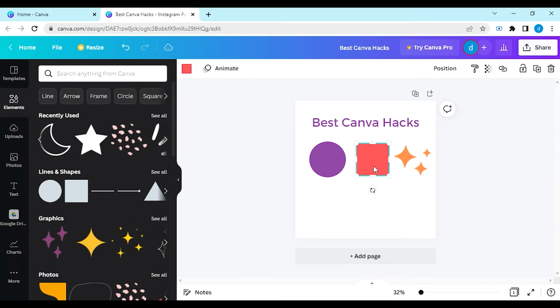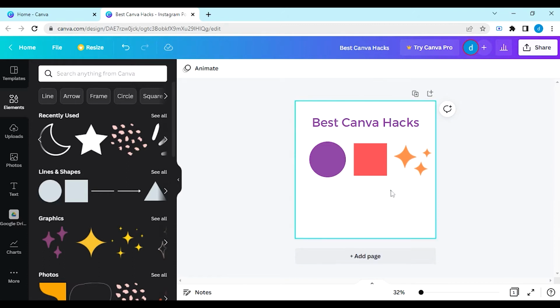Next, locking the elements. Has it ever happened to you? You place an element into a perfect place, you are finally happy with the design, and suddenly, by mistake, you move that. I feel you. So in order to avoid such a situation, immediately lock the elements like so when you are happy with the placement.